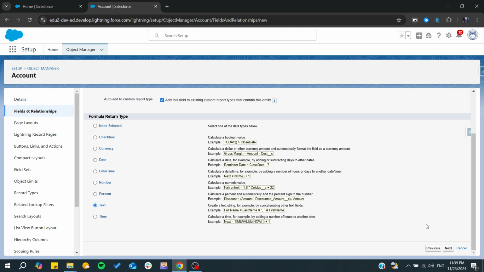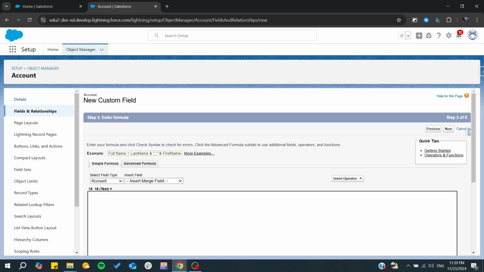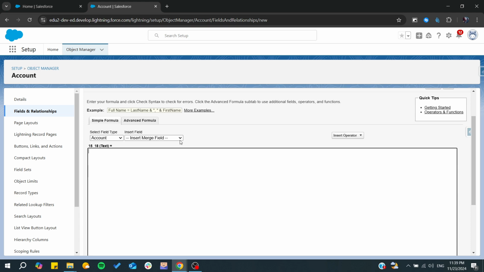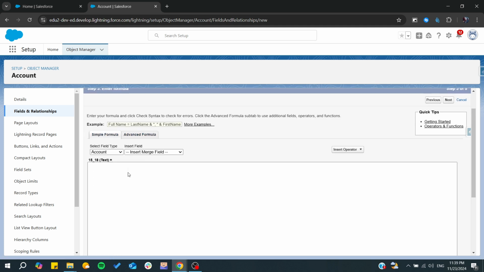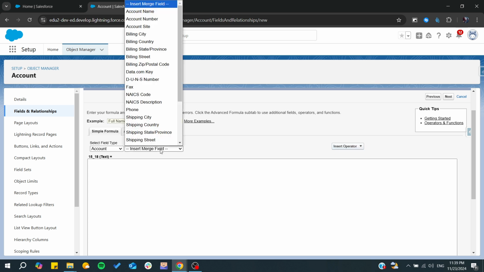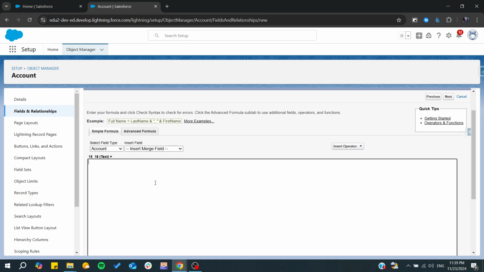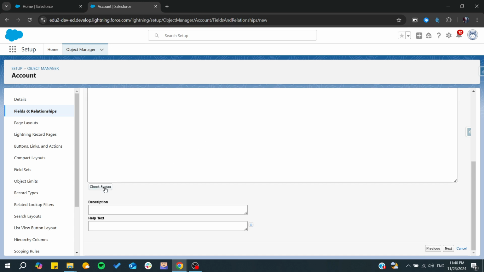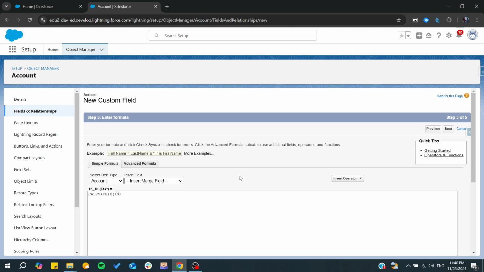So after that we will go to Next, and from that, as you can see, we need to check Simple Formula. And now in the formula editor, we need to choose this operator and have this added here. And after that, we need to set the visibility. Let's check the syntax, and of course it is correct.